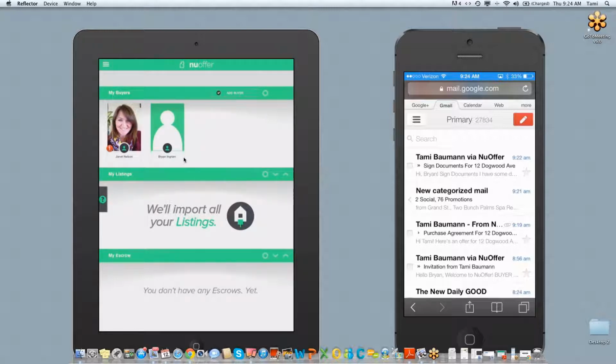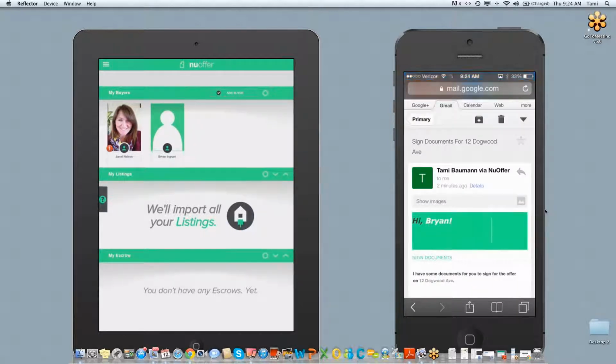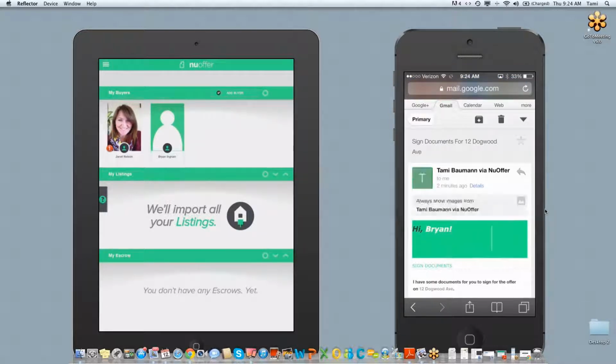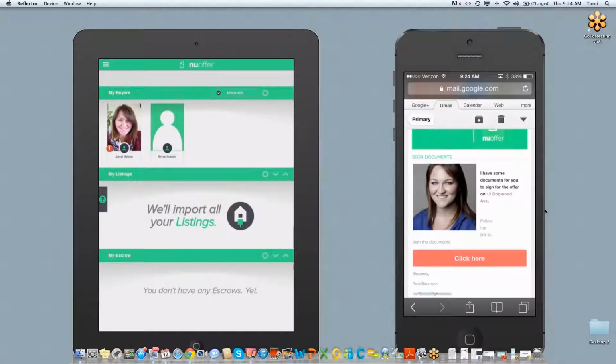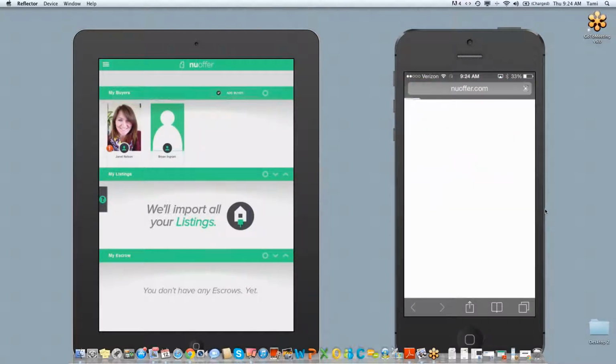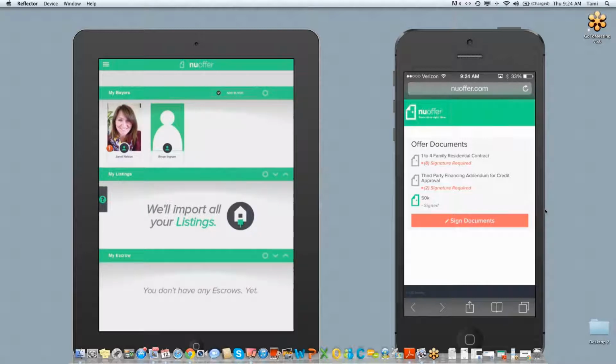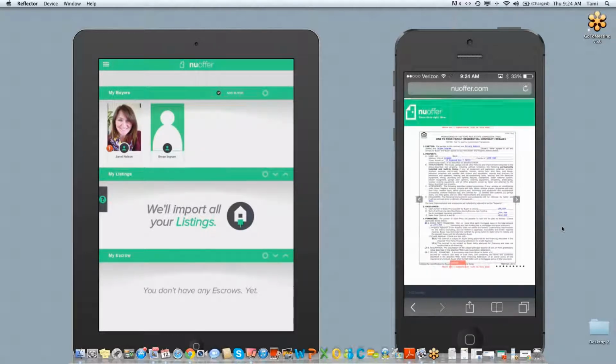He snuck away from work. So he gets the email into his inbox, and all he has to do is tap that email. He'll see my picture, as well as clear instructions to get him directly to the document. All he has to do is tap Sign Documents. Really big, he can't miss it. Just like within our tablet, it'll take him directly into the sign offer flow.